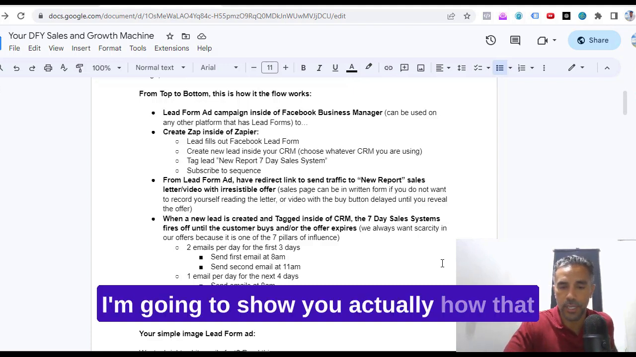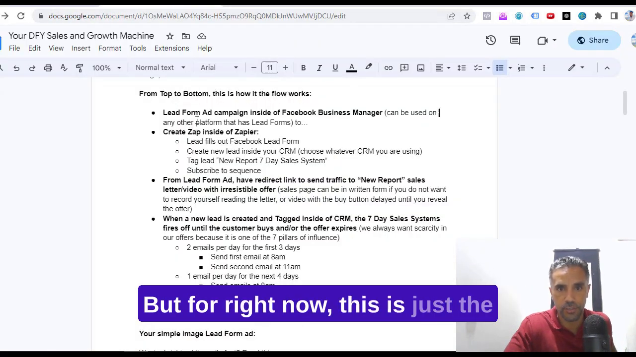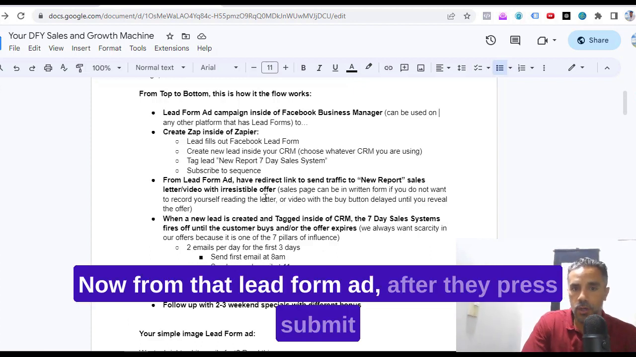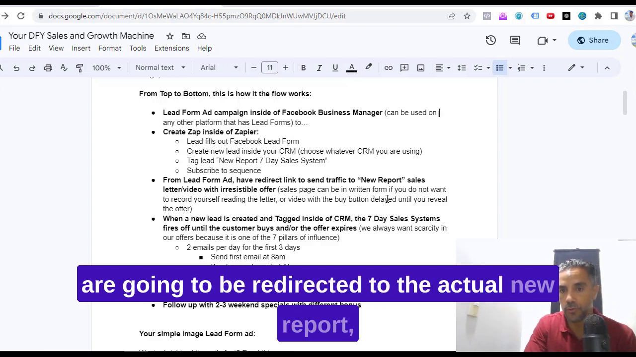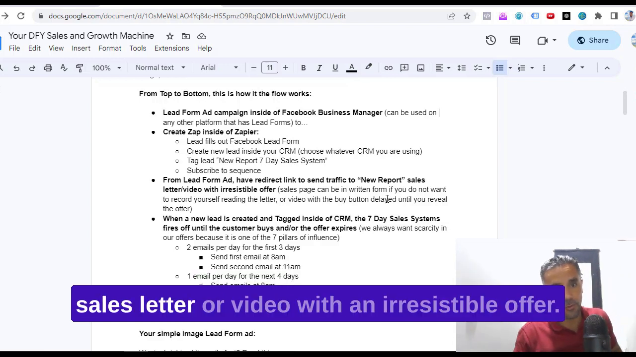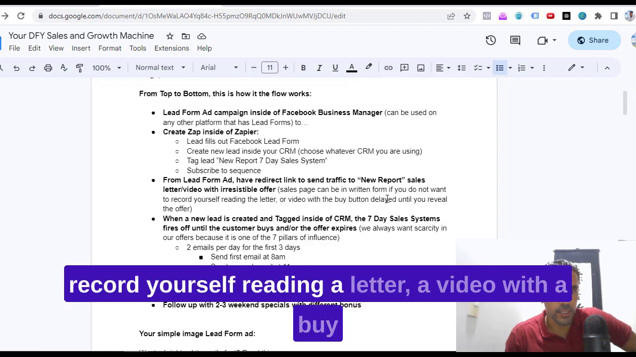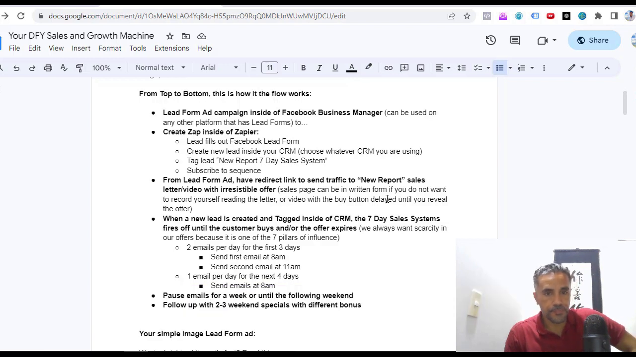Down below, I'm going to show you how that works inside of Zapier, but for right now, this is just the outline from top to bottom. Now, from that lead form ad, after they press submit and give their name, email and phone number, they are going to be redirected to the actual new report sales letter or video with an irresistible offer. There's going to be a sales page that can be in written form, or if you do not want to record yourself reading a letter, a video with a buy button delayed until you reveal the offer.